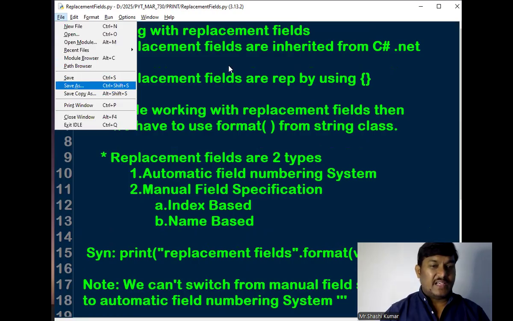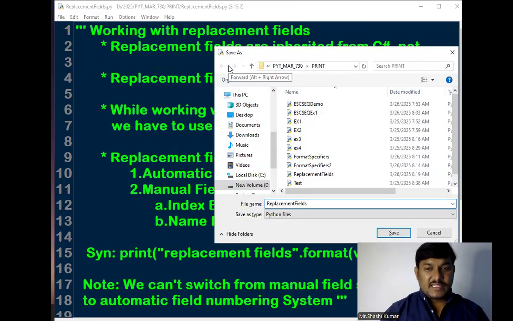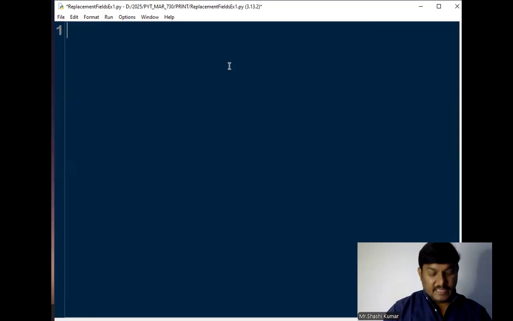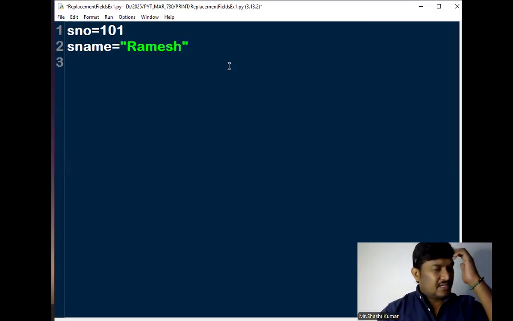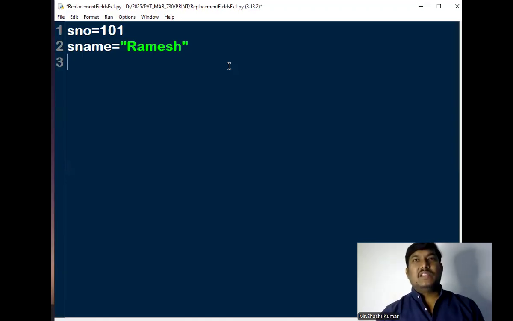File, save as. First of all, this is example one. So I'm going with example one. Focus, everybody. I'm taking SNO equal to 101 and SName equal to Ramesh. I've taken this one: SNO equal to 101, SName equal to Ramesh. This is the data.